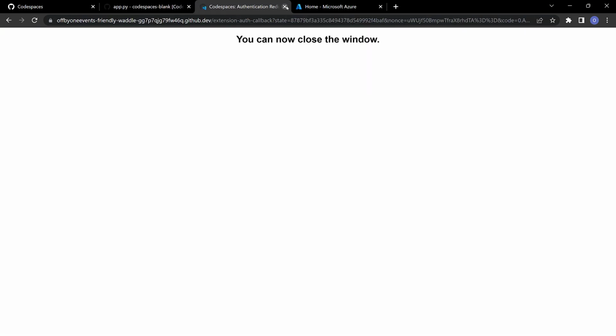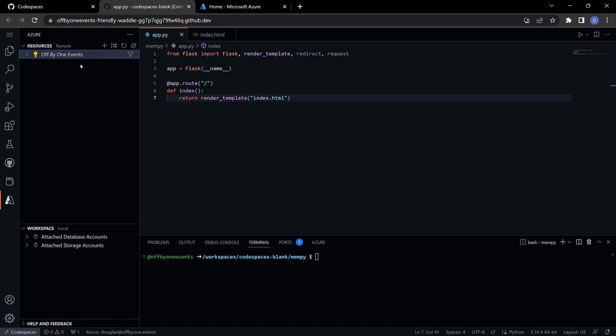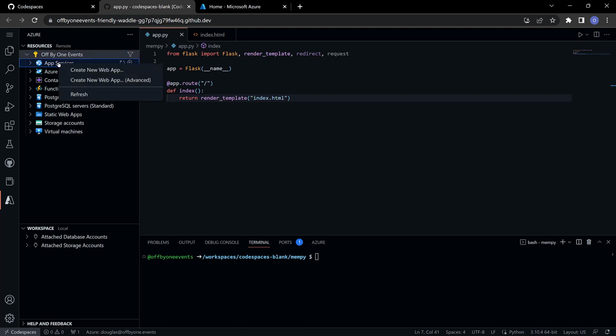It'll tell me I can close this window, and in just a few seconds we'll see that it has recognized my subscription. And if I open this, you'll see all these different services here that I can manage from within Visual Studio Code. And the first one that we're going to use, like I said, is Azure App Service. So I'm going to right click on it, and I have these 2 options to create a new web app. I'm going to choose the advanced one.